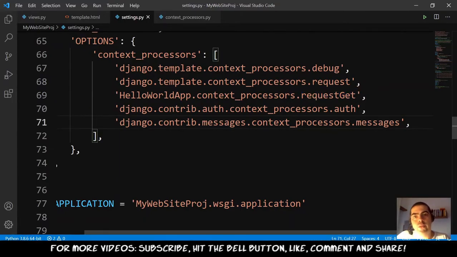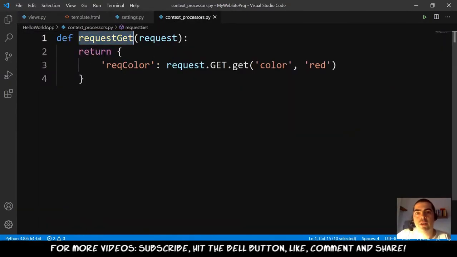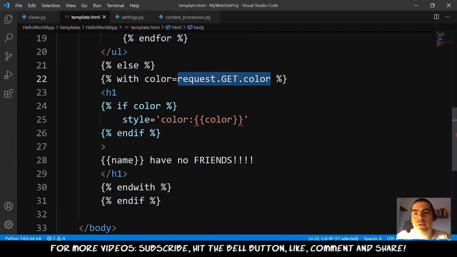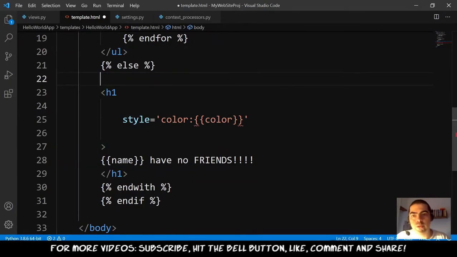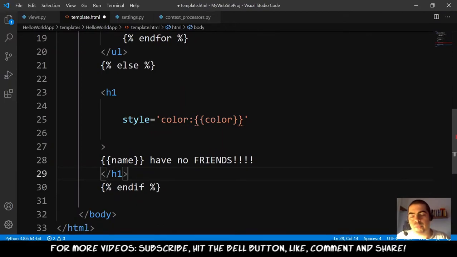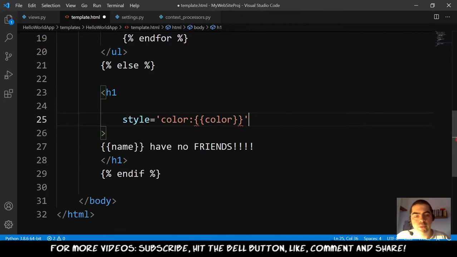The next thing that we must do is use our context processor. So we go here, and instead of all these things, we can delete this part and delete this part, and now we don't need the width too, so I delete this part too. Let's simplify this stuff.